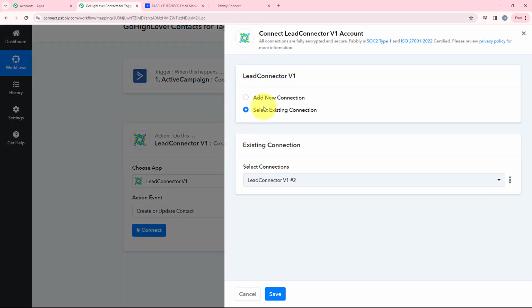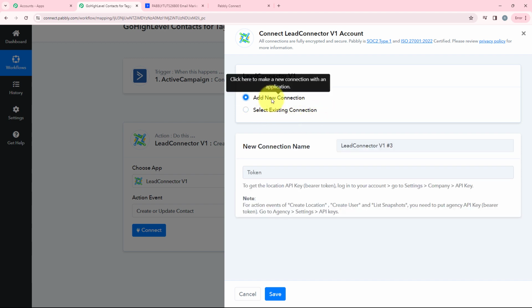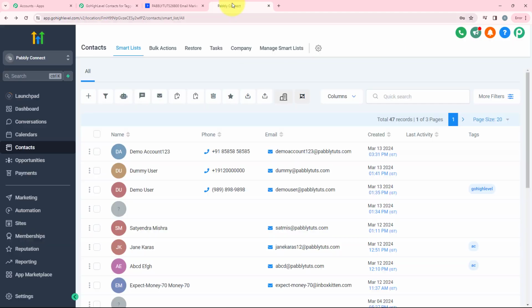Again, it is asking me to add a new connection or select the existing connection. So I'm going to click on Add a New Connection. But if you have already connected your Lead Connector V1 account with your Pabbly's workflow, you can select the existing connection. And again, it is asking me an API key or a token. So to generate an API key or a token, we are going to open our GoHighLevel account.